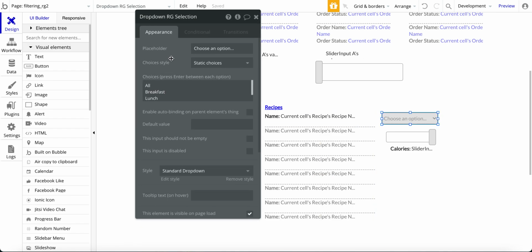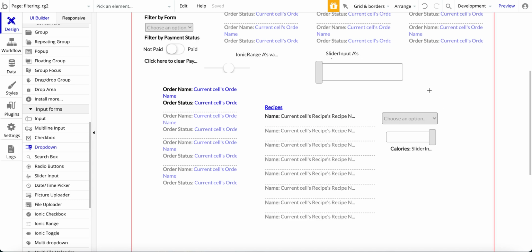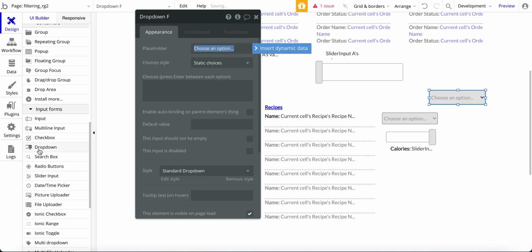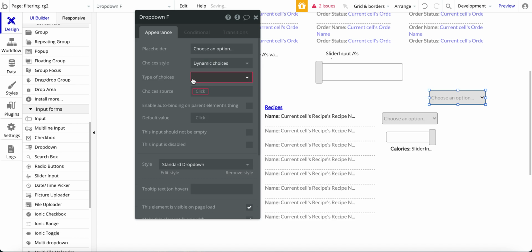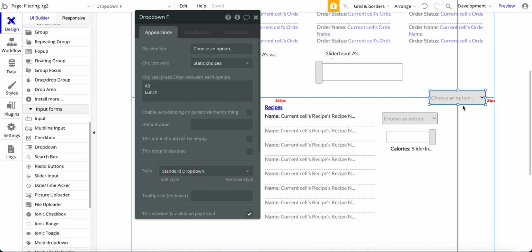On the dropdown for this one, it's again, the different values, breakfast, lunch, and dinner. If you're not familiar with the dropdown, I'm gonna come over here. And again, the element is dropdown. It's static choices. For this one, I'm not using dynamic choices, which comes up with other fields for doing searches. So this one, it was all, and then lunch, and so on and so forth. And that's basically all that I had for the dropdown.